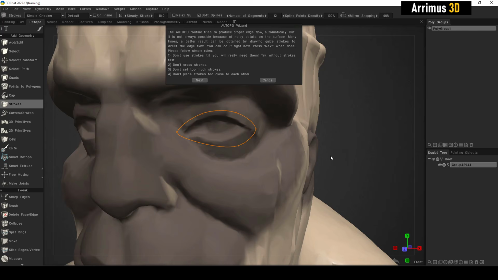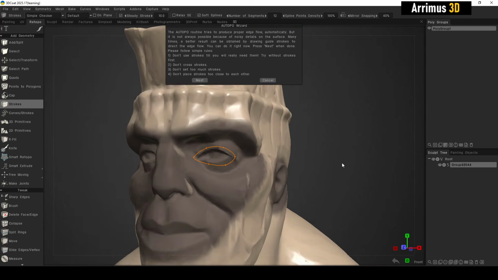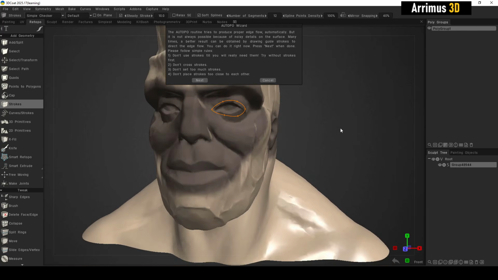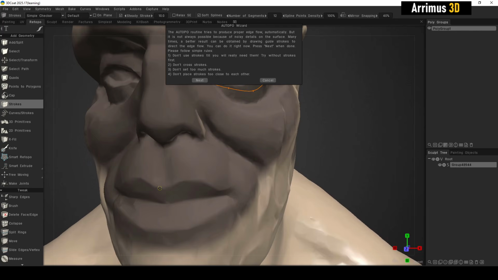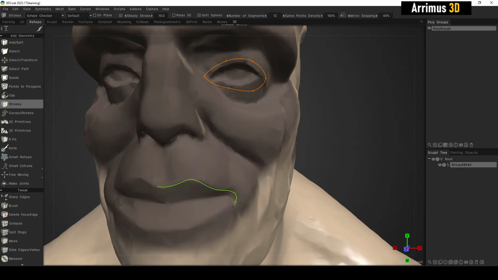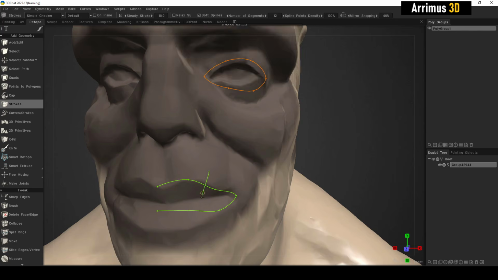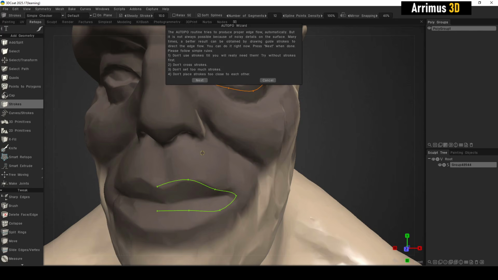Alright. Orange means that it's a loop. Green means that it's not a loop. So normally, guys, you would want detail around here. You want kind of a circle around here. Alright, there are still rules here, guys. Number one is, don't use strokes unless you really need them. Don't cross them, so you don't want to cross them like that. And don't use too many of them, and don't get them too close to each other.